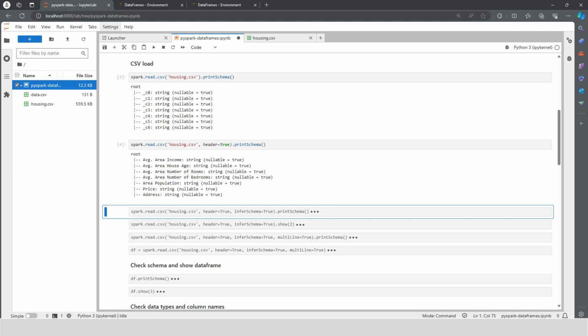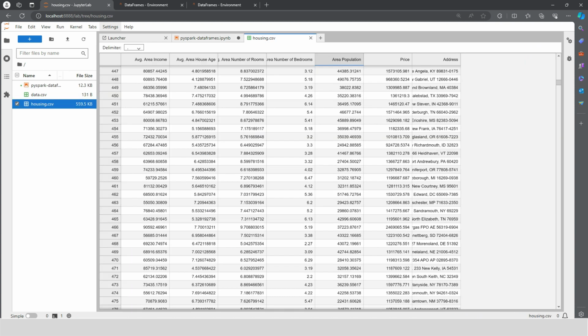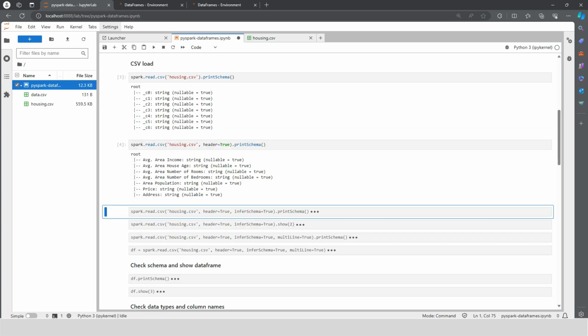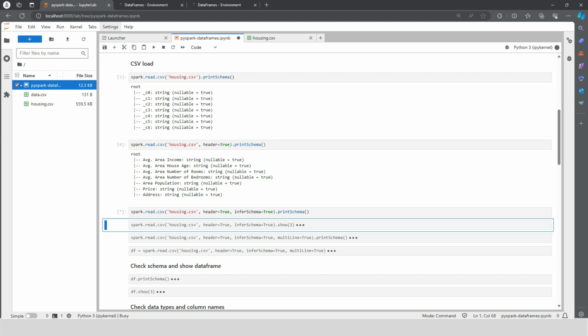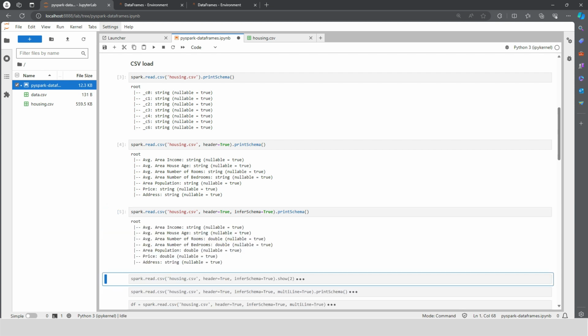The other problem is that all of the data types for these columns appear to be string, which is not the case, because we can see that income is a number, house age is a number, rooms, population, price, only the address is a string. In order to infer the schema from the CSV file, we can set the inferSchema option equal to true, and then if we run it again, now we see that some of these column types have been changed to double, but still for the first two columns, income and house age, we see the data type as a string. So what could be the problem here?